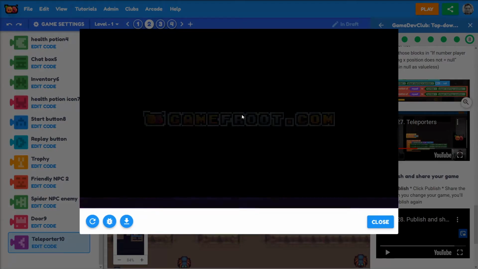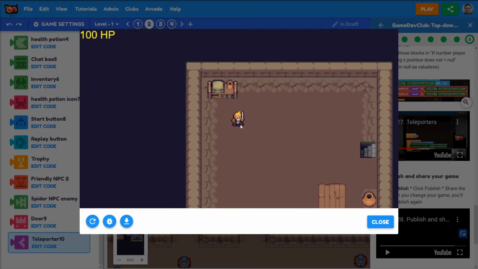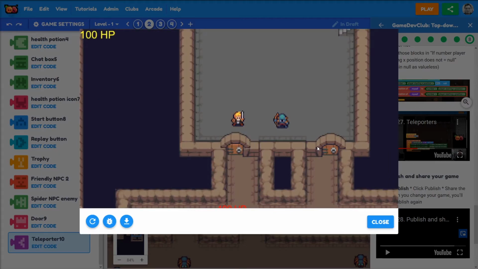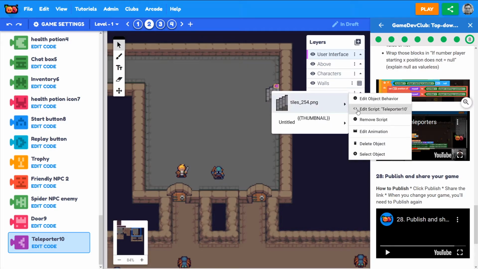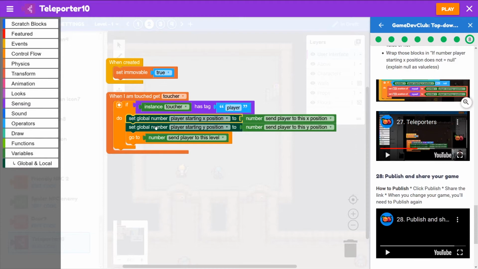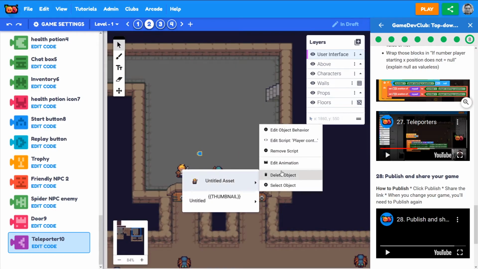So walk into the teleporter. Now it sent me over here instead of over here. And when I went back into the other teleporter, it sent me down here instead of over there. The reason is, on our teleporter script, these global variables are not actually doing anything yet. We want our player to read these variables and position itself based on what these global numbers are. Player starting X and player starting Y. So let's go and edit our player script.